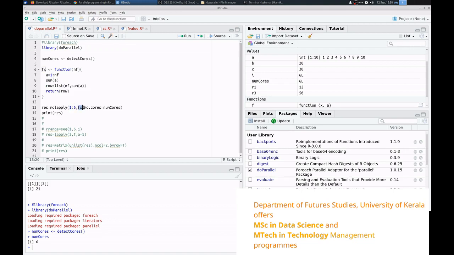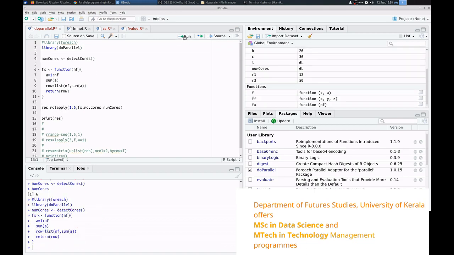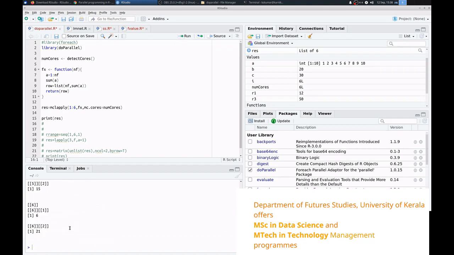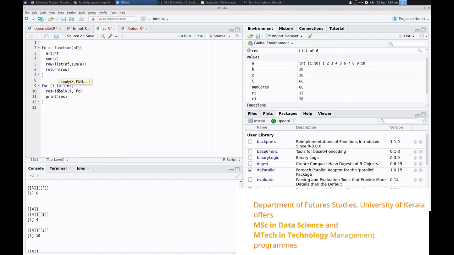Then the function. mc.cores is a keyword. So mc.cores is the number of cores. This is a variable which we have assigned, so we can put any variable name for this one. Here it is 6, number of cores is 6. Then the function. So now we can run this code actually. I will run one by one: this one, this one, this one, then this, then print. It will give the same value as in the serial code. But the difference here is that each one will be executed in a different core of the processor. In the serial code, there will be only one core we will be using.